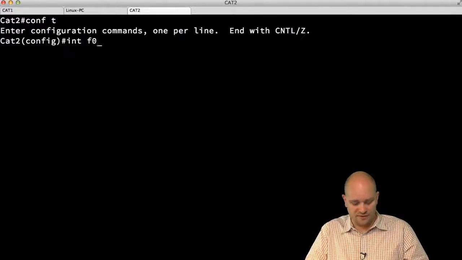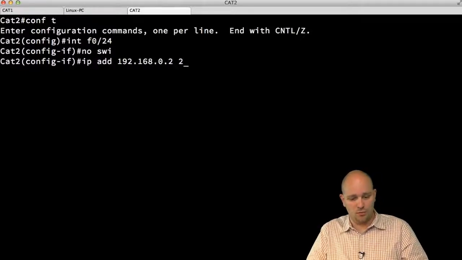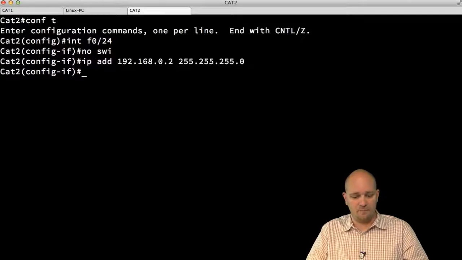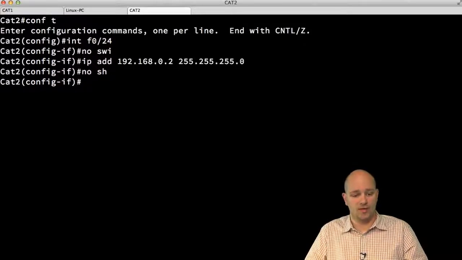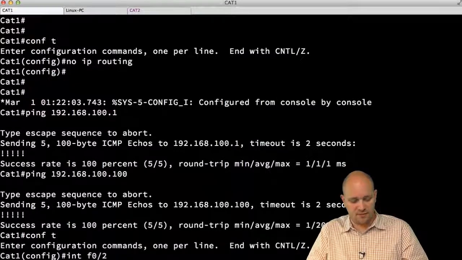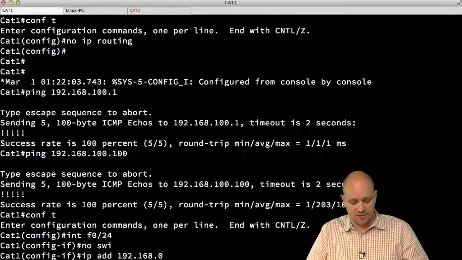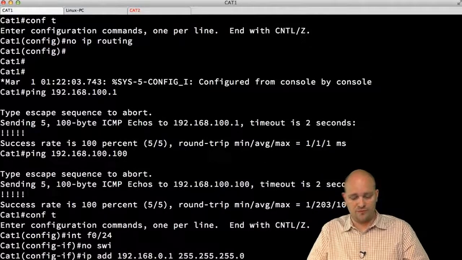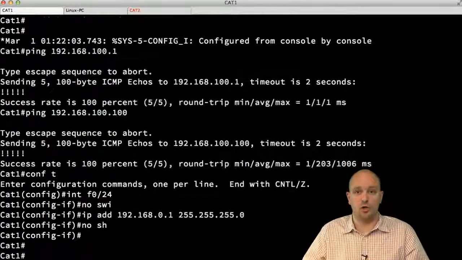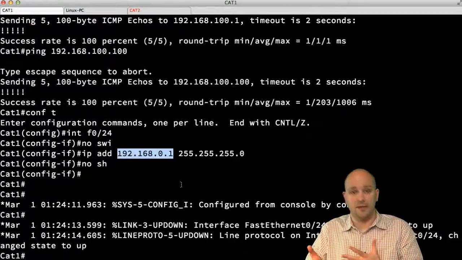I'm going to go to interface FastEthernet 24, and I'm going to say no switchport. I'm going to say IP address 192.168.0.2 255.255.255.0, and I'm going to say no shutdown on that port. On Cat1, I'm going to say interface FastEthernet 24, no switchport, IP address 192.168.0.1 255.255.255.0, and I'm going to say no shutdown here. So let's see if I can ping between them.